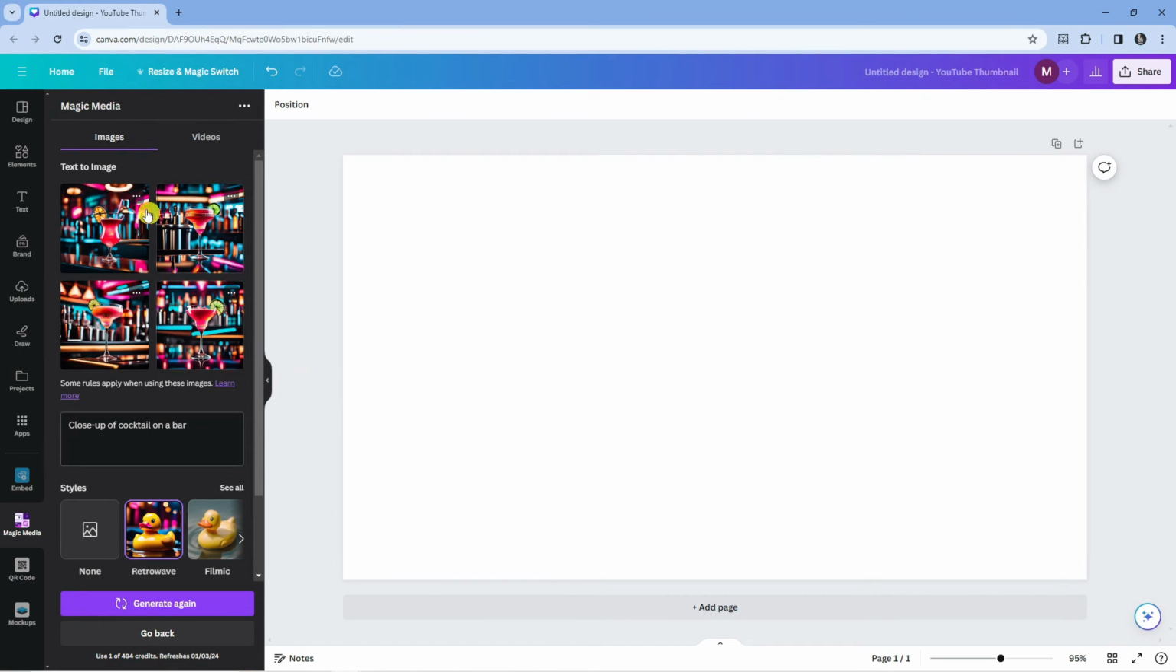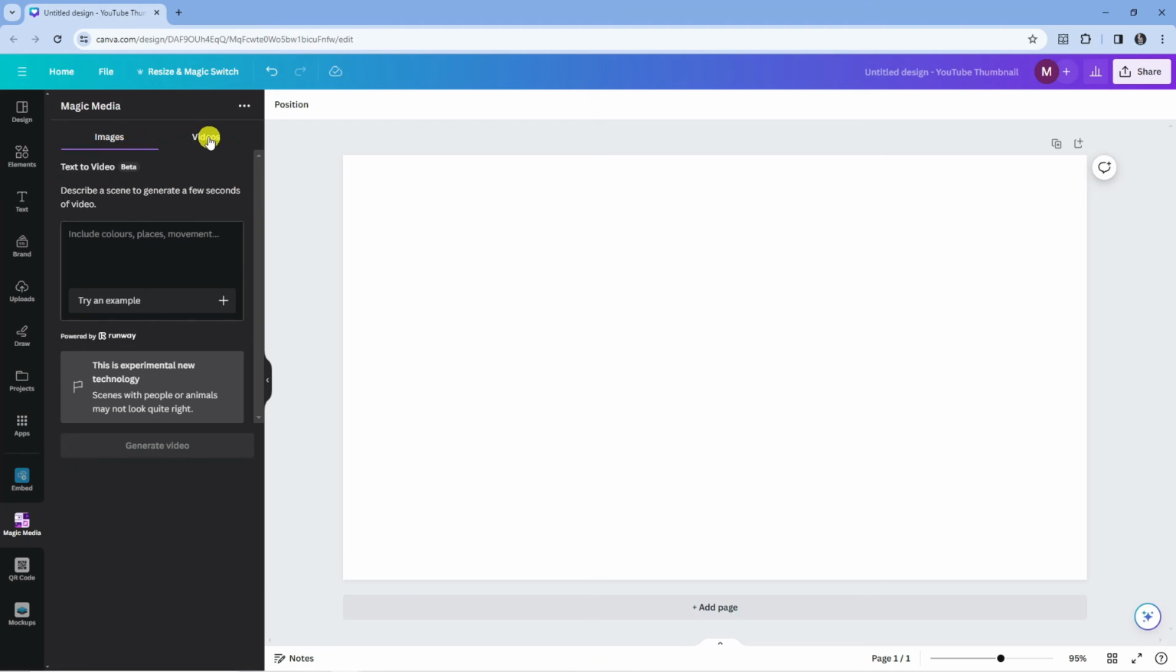Now, if you want to use Magic Media to generate a video, what you're going to want to do is come up and select videos at the top, and this time what you want to do is describe a scene to generate a few seconds of video. Now this video feature is actually quite new, it's still in beta at the moment at the time of recording, so it's not brilliant but it does still do a very good job.